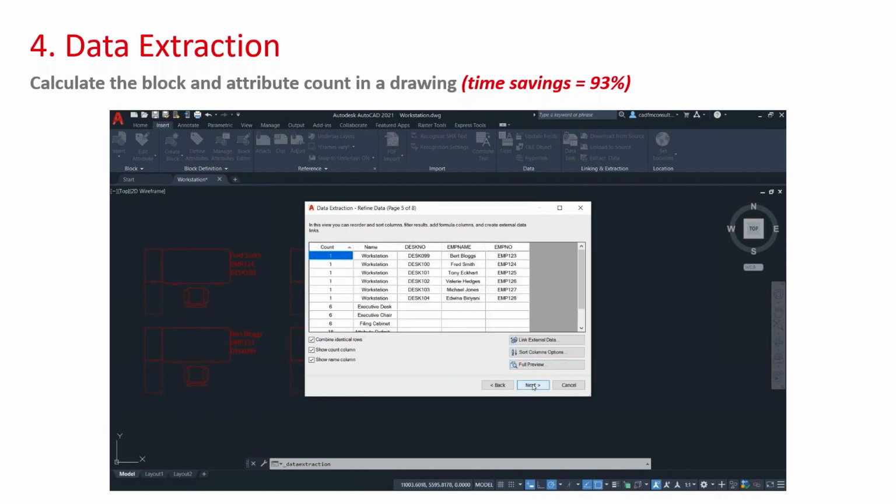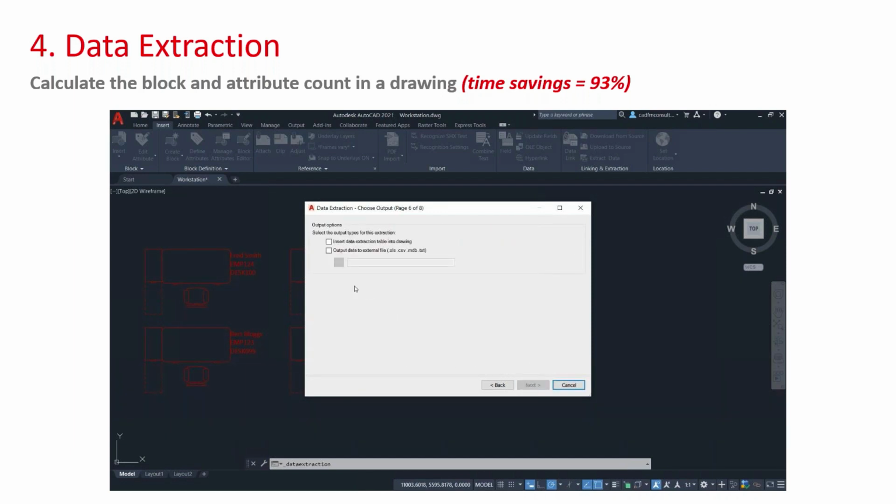I click on next, and now I get a visual tabular representation of the information that I'm going to get. Again, I can mess around with the settings. I can link to external data here if I want to. I can sort my columns, and I can move the count column to the right, for example. And as you can see, that moves it to the right, and my desk number, I'll maybe place over to the left. So I can move the columns around. This is basically me tweaking what's going to come out of the drawing.